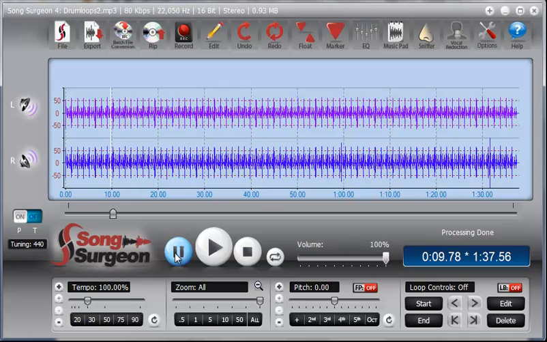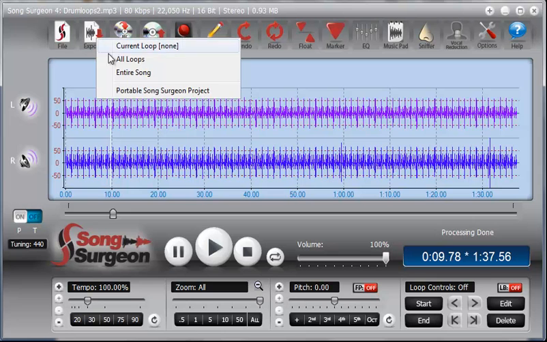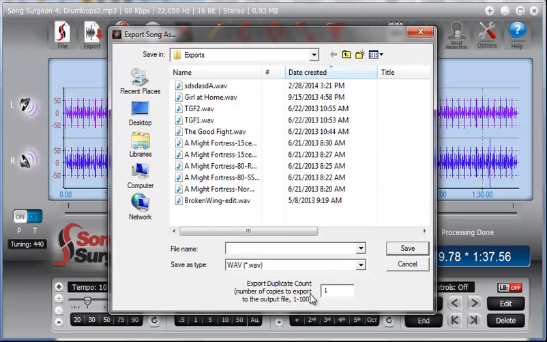But it is a way to show you one of the many uses for Song Surgeon, and specifically to show you the function and the value of this export duplicate count down here and how you can use it.